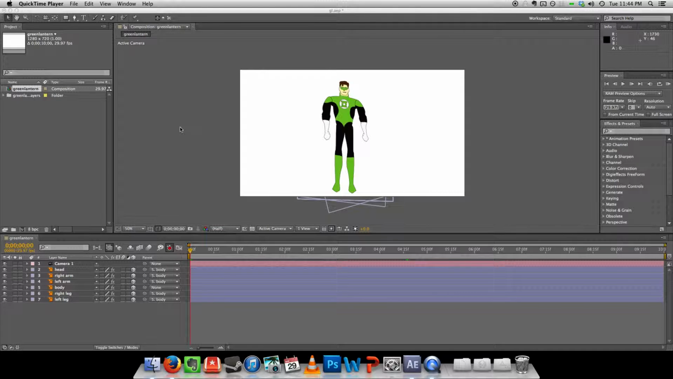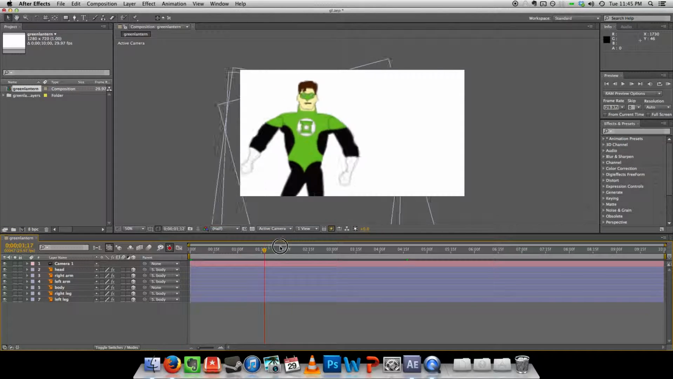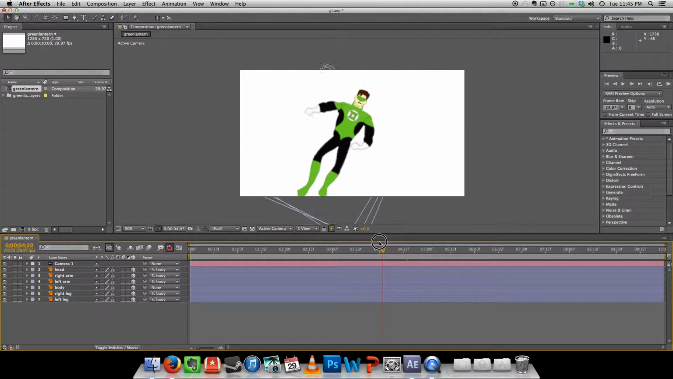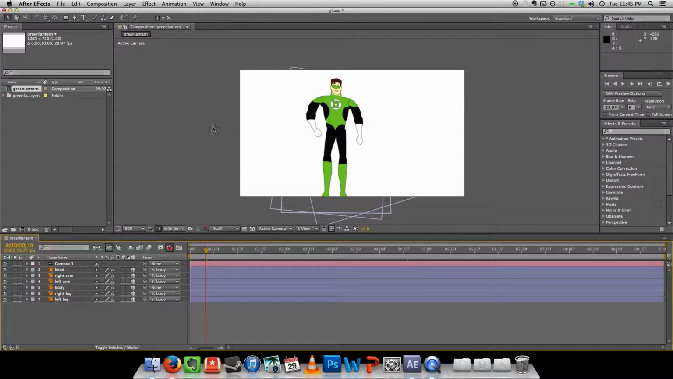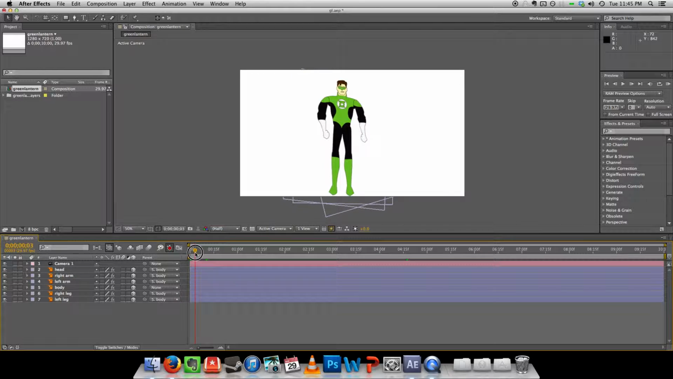Alright, so I'm going to continue on where the last tutorial left off. We have our green lantern here. Now what I want to do is add a background, and I'm actually going to set up all of these layers in a pre-composition.